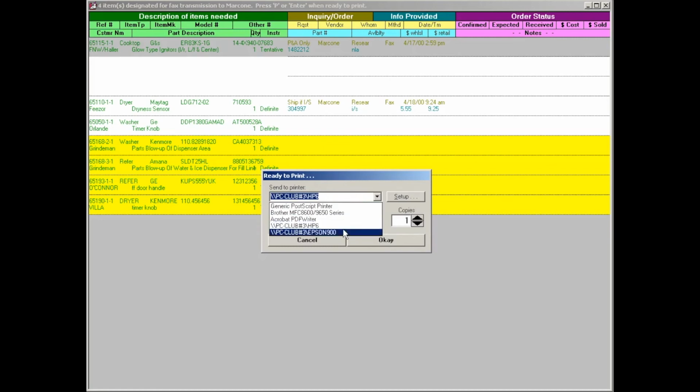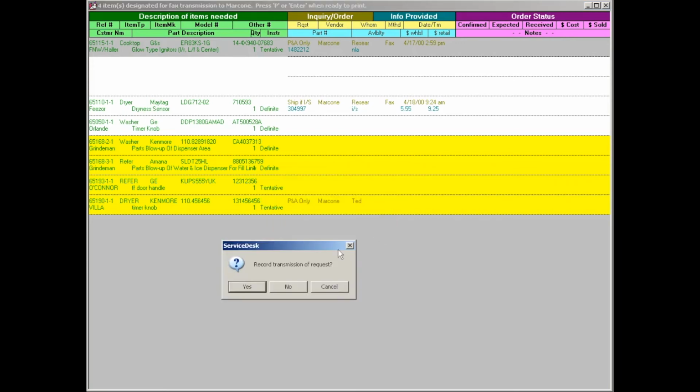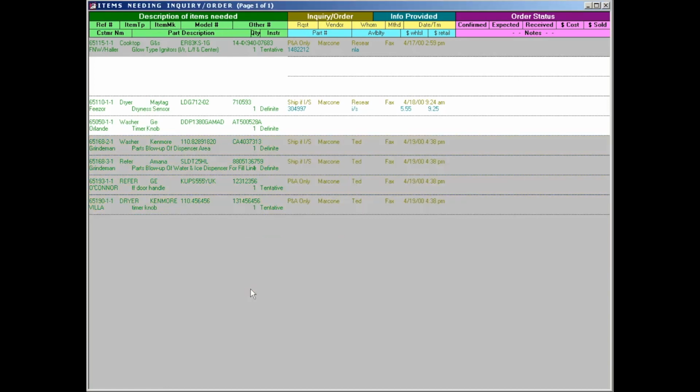I don't think I've got an internal fax in this computer, or at least not one that's set up. Anyway, if I had one, I could select that as the printing mode, and click on OK, and it will print a nice form for me that I could then feed through my fax to send to the supplier, or again I could use the machine's internal fax. It's asking me if I want to record the transmission of the request. I'll say yes. Those items go gray, which indicates they no longer belong in this category of needing an inquiry order. They don't belong here anymore because it's been done.